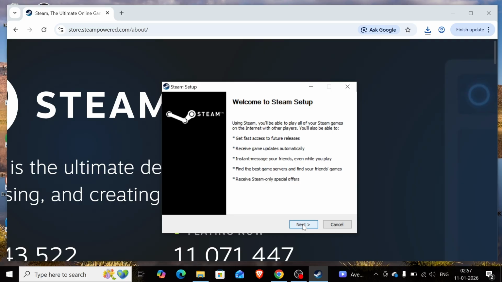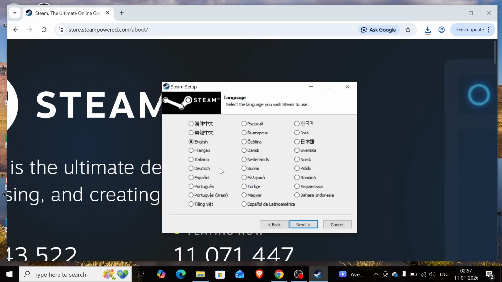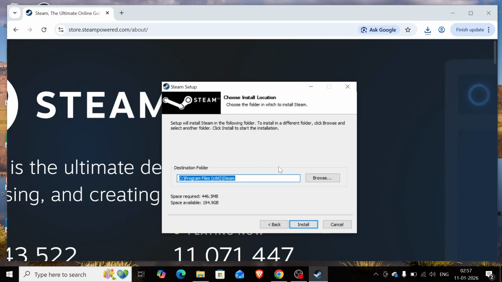Just click on next and choose the language of your choice. I will go with English. Next, and this is going to be the default location where Steam will be getting installed. It's in local disk C and program files. So this is an important step.